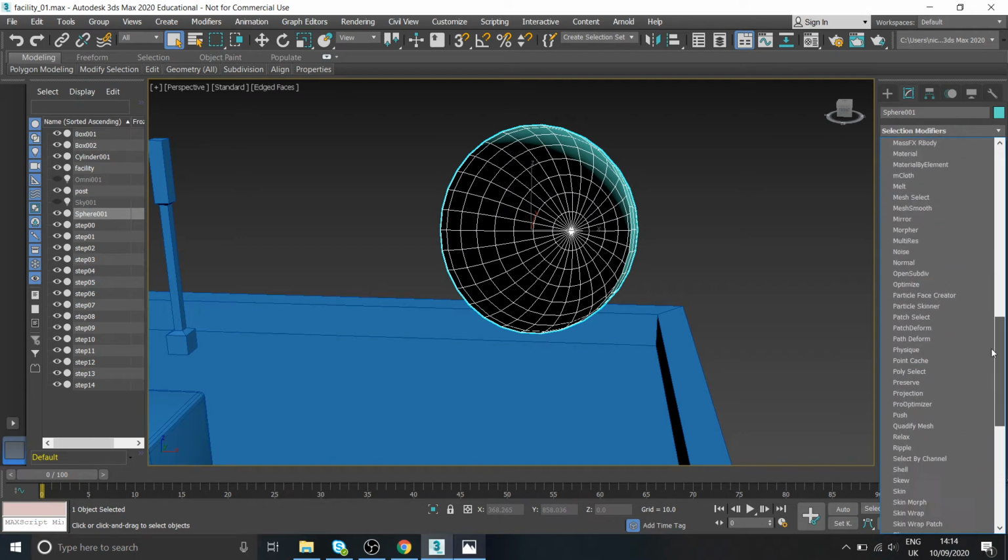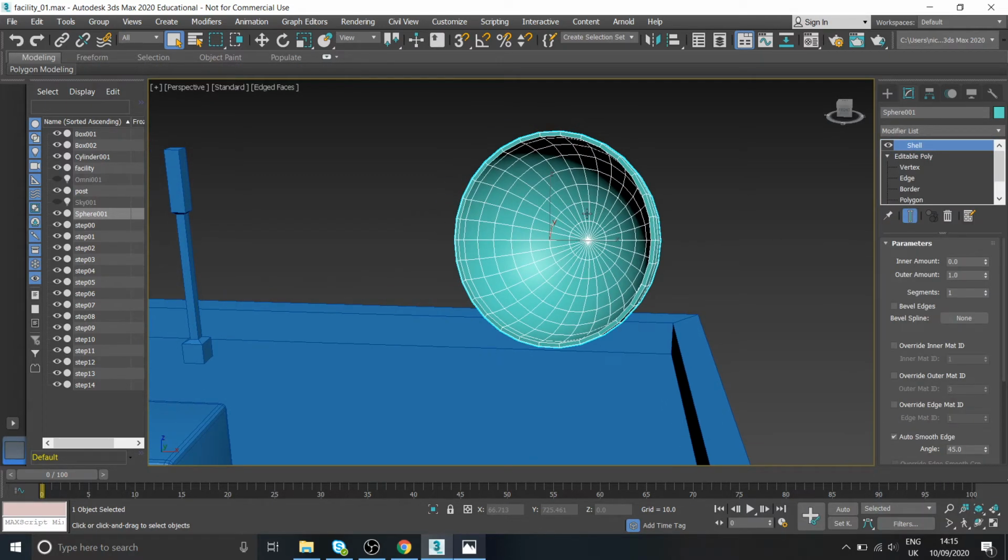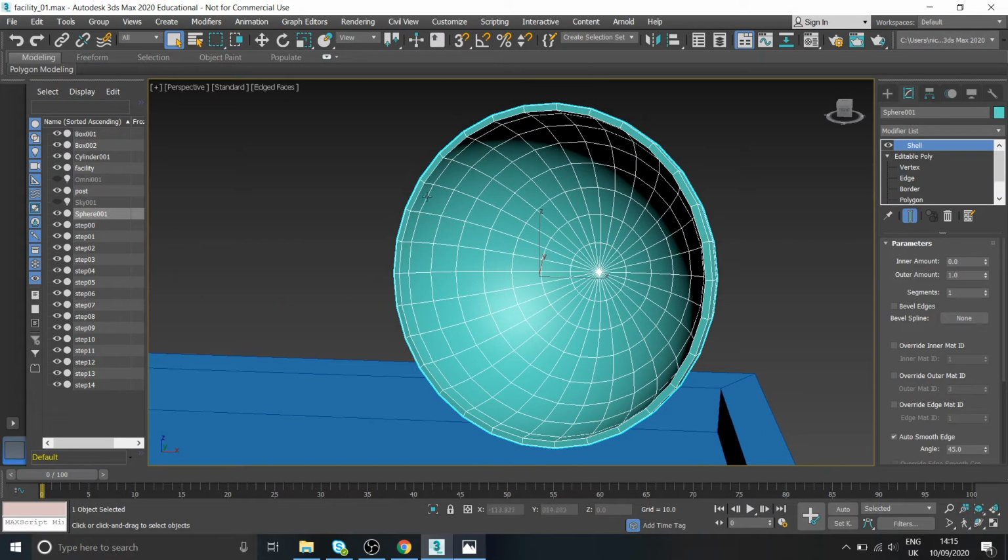Okay, and you'll see there's tons and tons of modifiers. If you want, you could select a few different ones and see what they do. Some of them you might find a bit confusing though at first. So what I'm going to add is this one called shell. Okay, and instantly you can see that it's added some depth to that. It was so paper thin, now you can see it's actually got some depth to it.